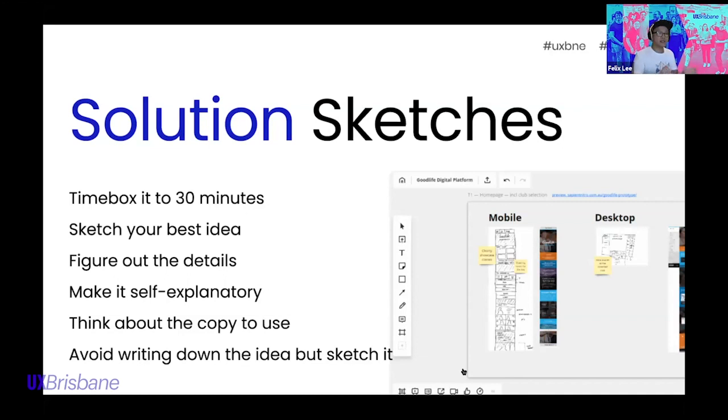What is it that a participant, like an audience looking at it, could actually understand about what you're trying to convey? And also think about the copy, the words that you use in this solution sketch as well, because a lot of the time when we look at any product or service, the words that you choose are what you use to communicate. So using the right copy is actually very important as well.